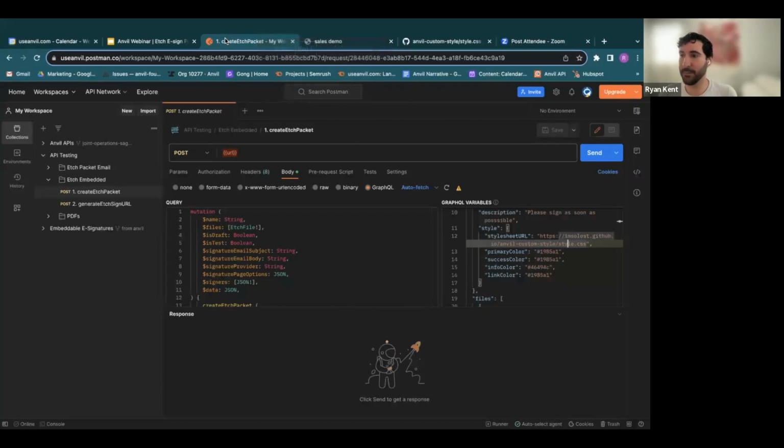I'm going to show you my Postman setup. This was actually created as a fork of the Postman repository linked in our Etch E-sign API docs. The first thing we need to do is make sure that we are authorized with our Anvil API key.